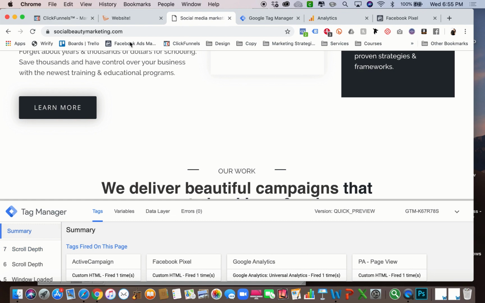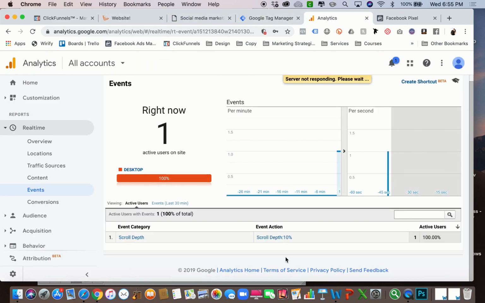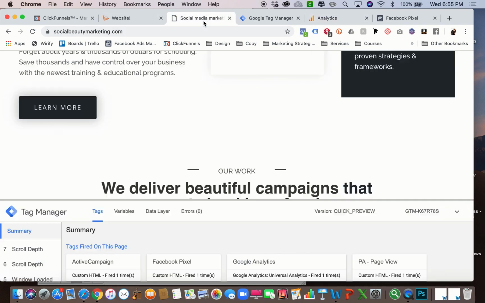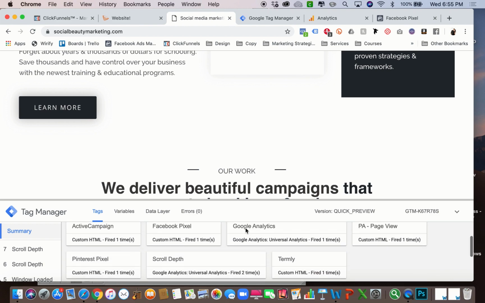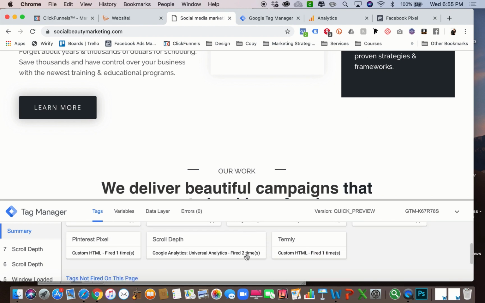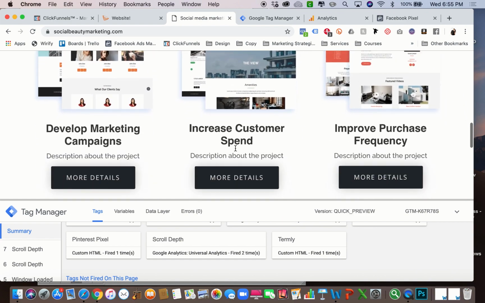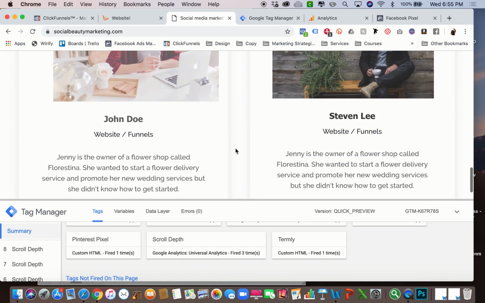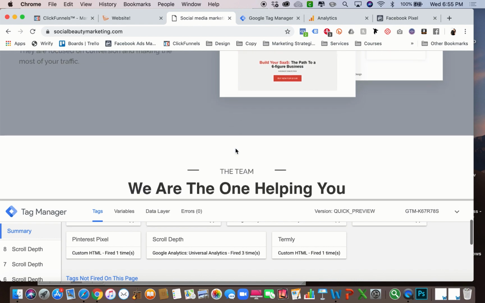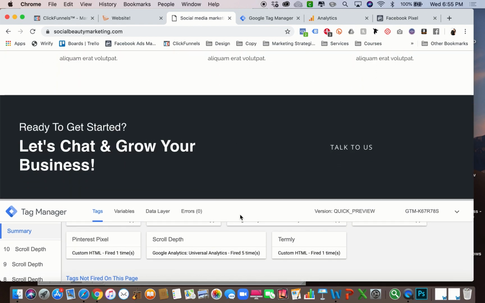So now when I go to Google Analytics, once this updates... oh, there we go. Why is it not updating yet? Thanks for noticing that, yeah. But you can see as you're scrolling, you'll see this scroll depth right here. It's going to fire again and again. You can see I've had it fire 5 times based on how deep within my page they're going.